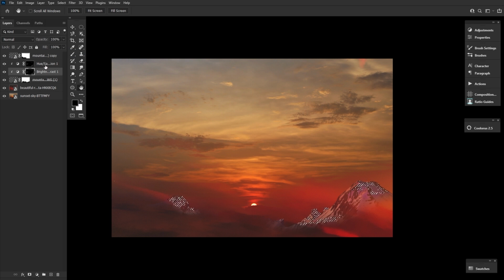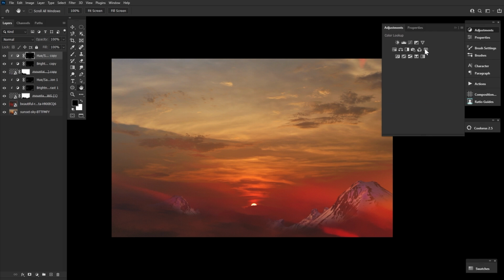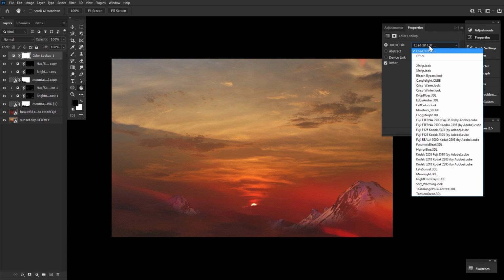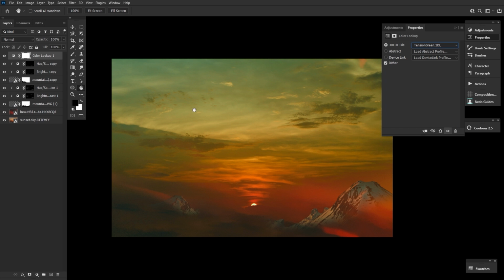Then we can go ahead and repeat those same steps to give a bit of color and brightness to the smaller mountain face. Now let's tie in all of our background elements with a color lookup adjustment, set to Tension Green at 26% opacity.